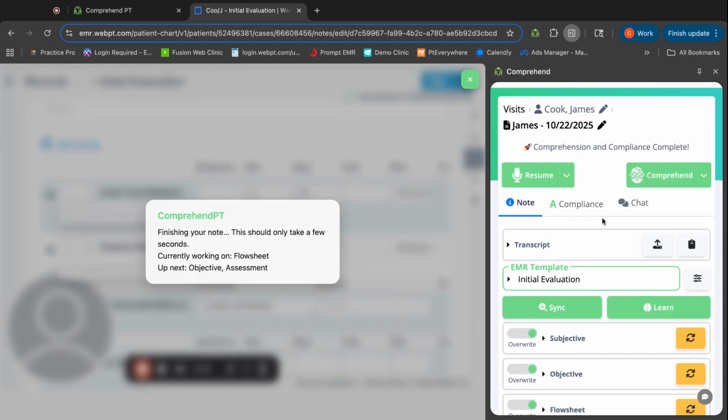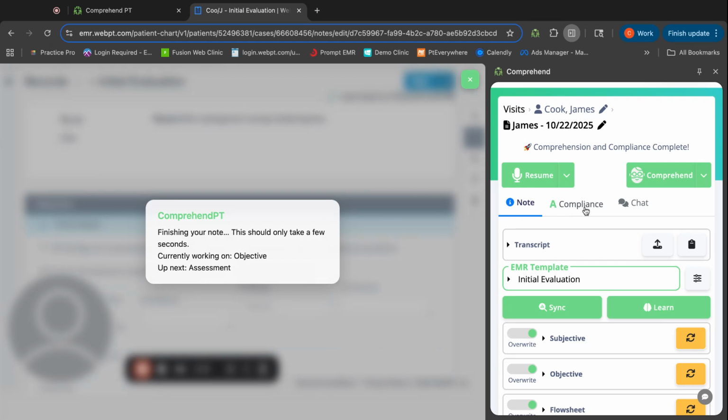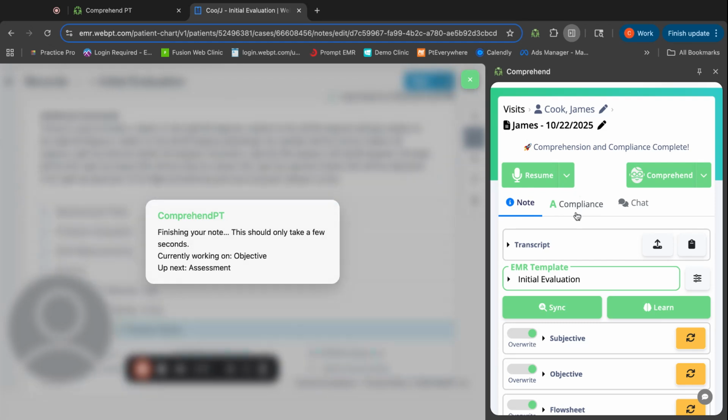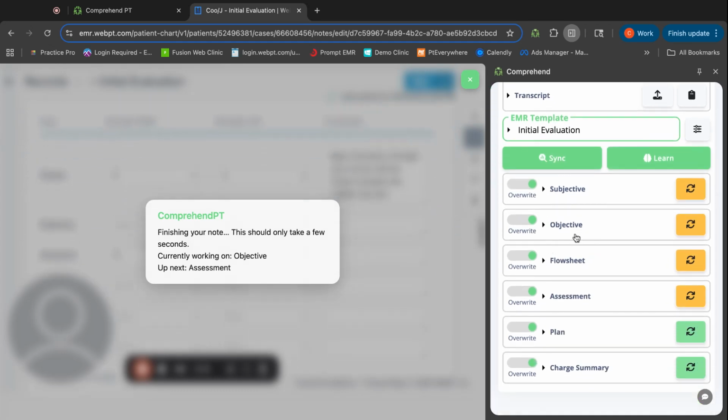Updated the compliance score already for me, knowing that I hit every section I needed to. And that's something we can look into a little further in another video showing you how to customize compliance as well. But here it's showing you it's almost done with everything in WebPT 2.0. It's going to rate your goals. It's going to write all the objective numbers within the actual sections instead of just the comments boxes. So super customizable.